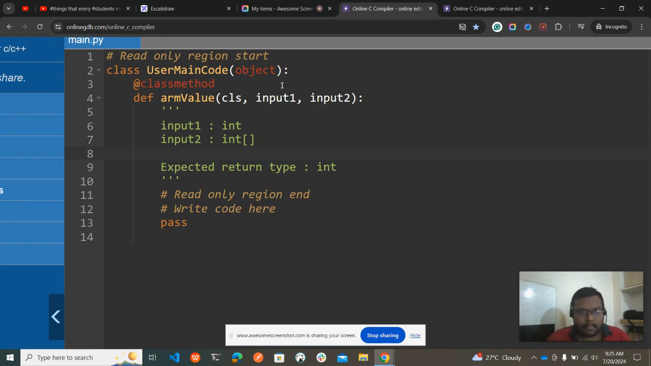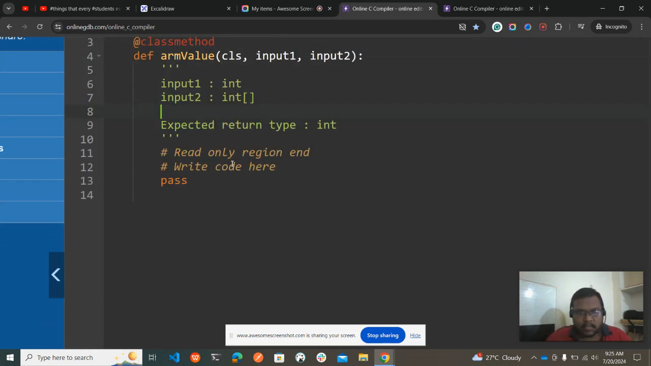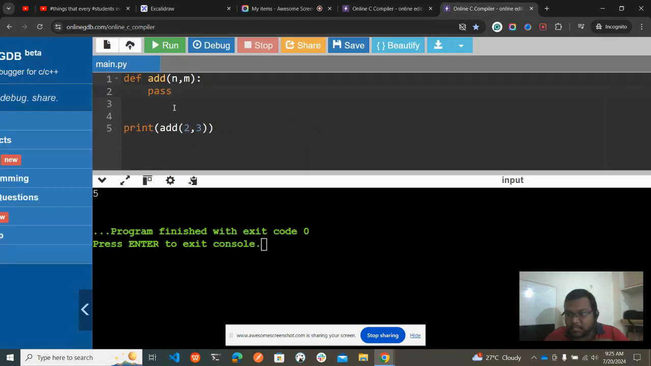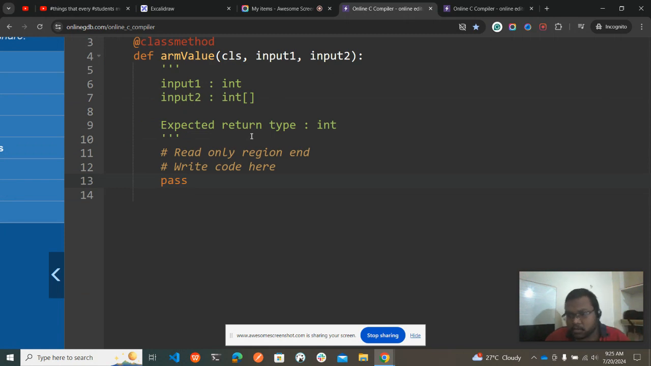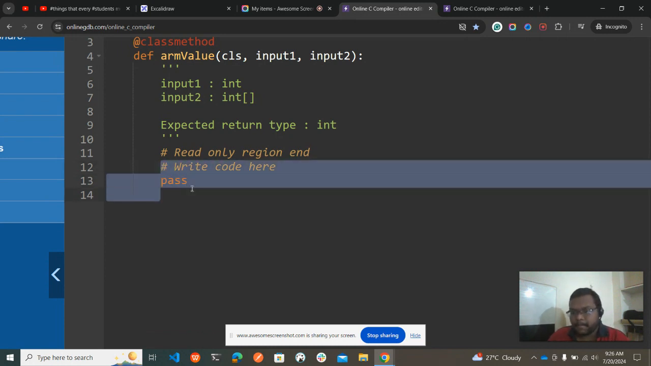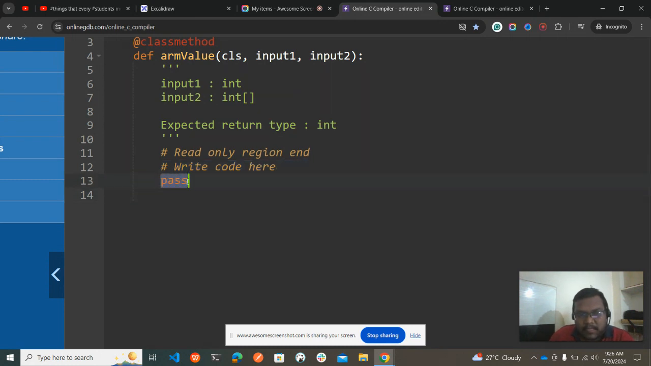Simple. Two cases. You can start the code as I told here. After pass also you can write the code. It will be executing. In case you don't want to have the pass in your code, you can remove this pass. Also, you can remove this line also. Simple. Or you can just remove this pass and write your code. It works. Definitely it works.